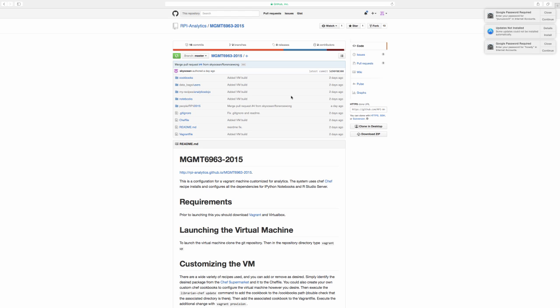So if you've got all the programs installed, we're now ready to get started with the lab. And the first step is to go to the course repository and create a fork of the overall repository. This will create a copy that you're free to update.